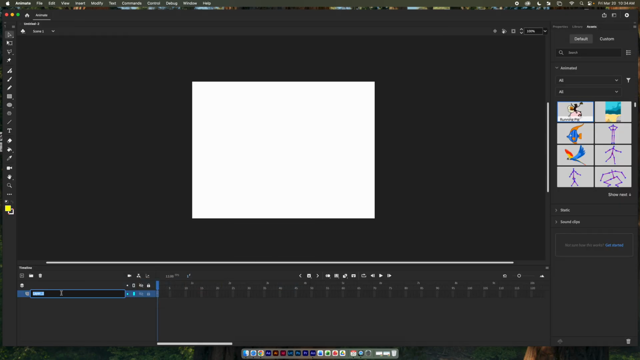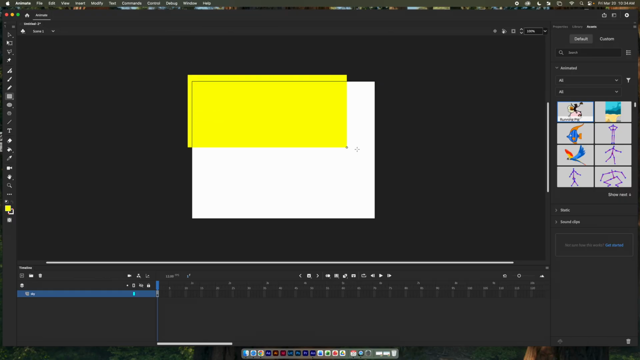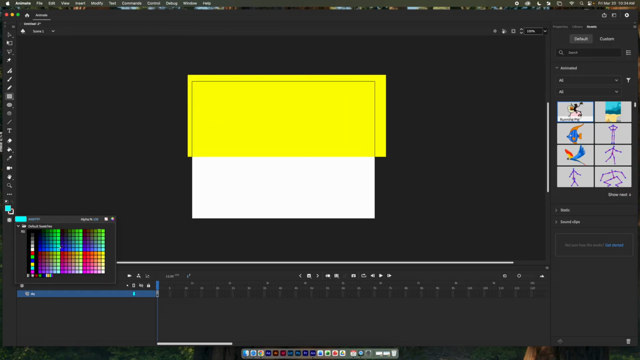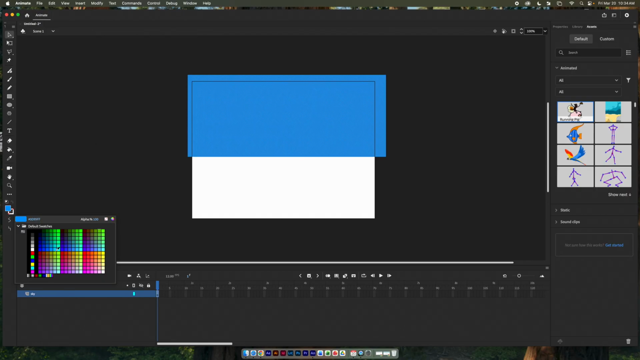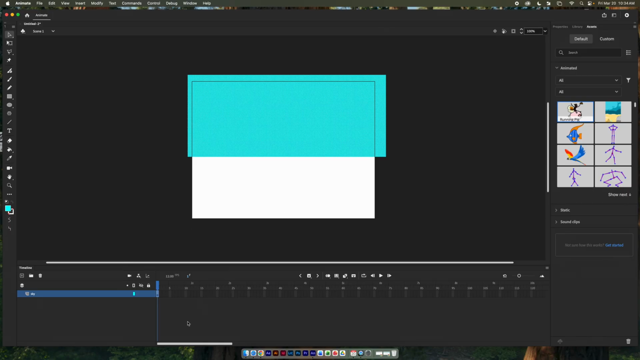Our first layer we are going to call Sky. In the first frame, we will make a rectangle and we will change this color by using our color over here to a light blue color. Make sure that this is selected when you do it, and then make sure that you will see it change in real time. This animation is going to be 100 frames long, so we're going to click on frame 100.